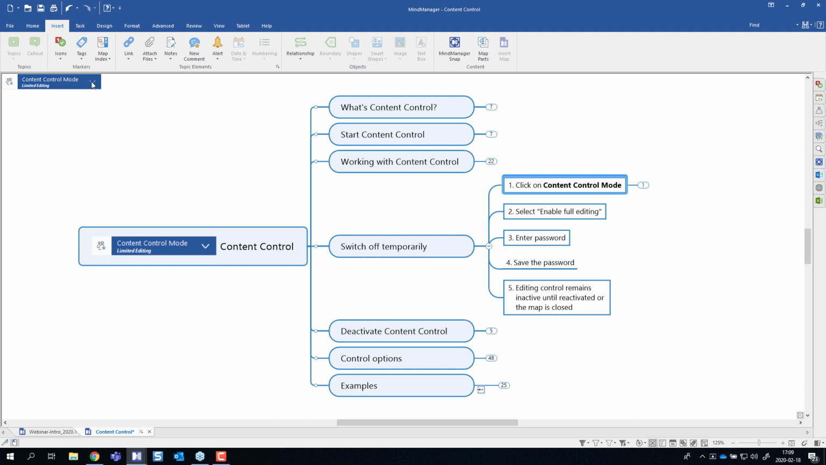So again, worth pointing out, enable full editing, remember the password. I would do that directly if you're the least worried that you will lose the password. Or write it somewhere. Little post-it note.